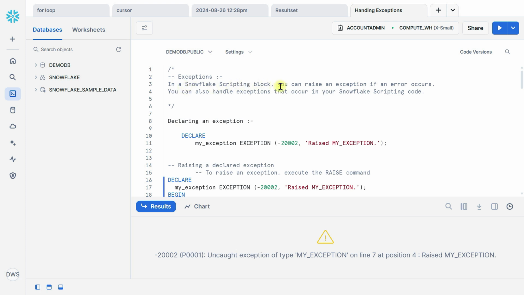Now let's get started with exception in Snowflake scripting. In a Snowflake scripting block, you can raise an exception if an error occurs. You can also handle exceptions that occur in your Snowflake scripting code.